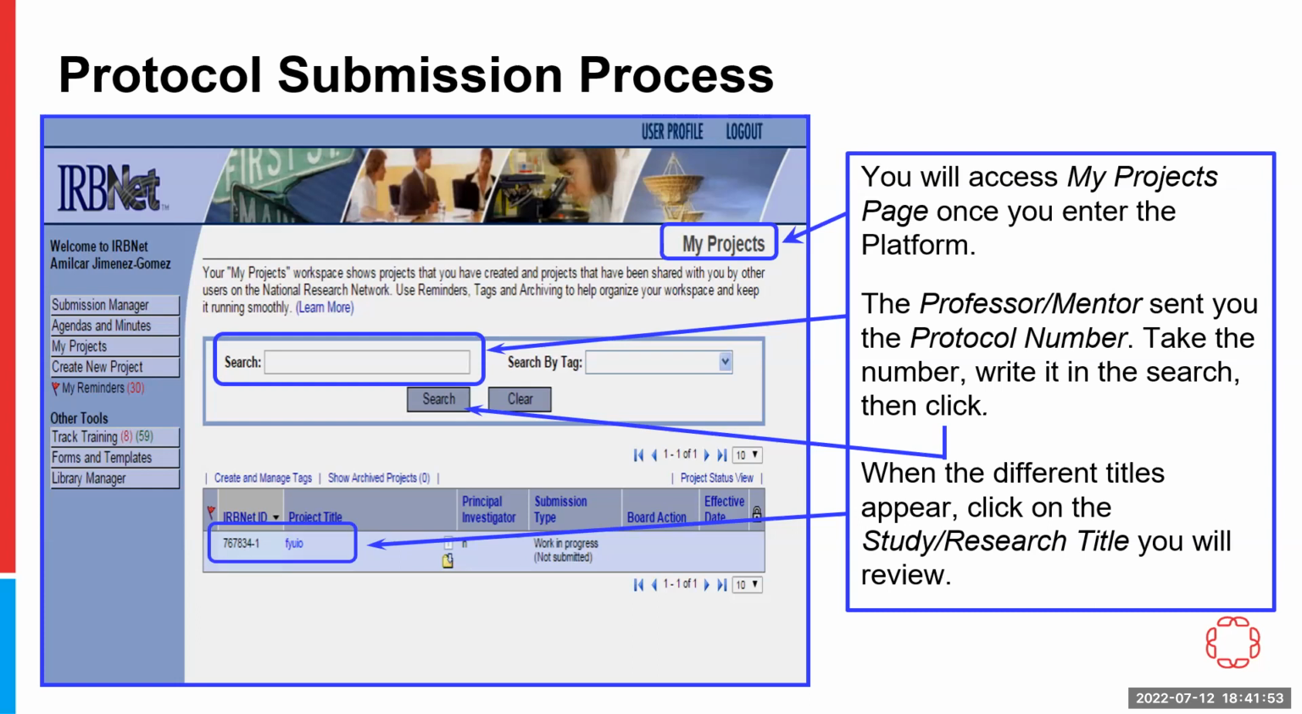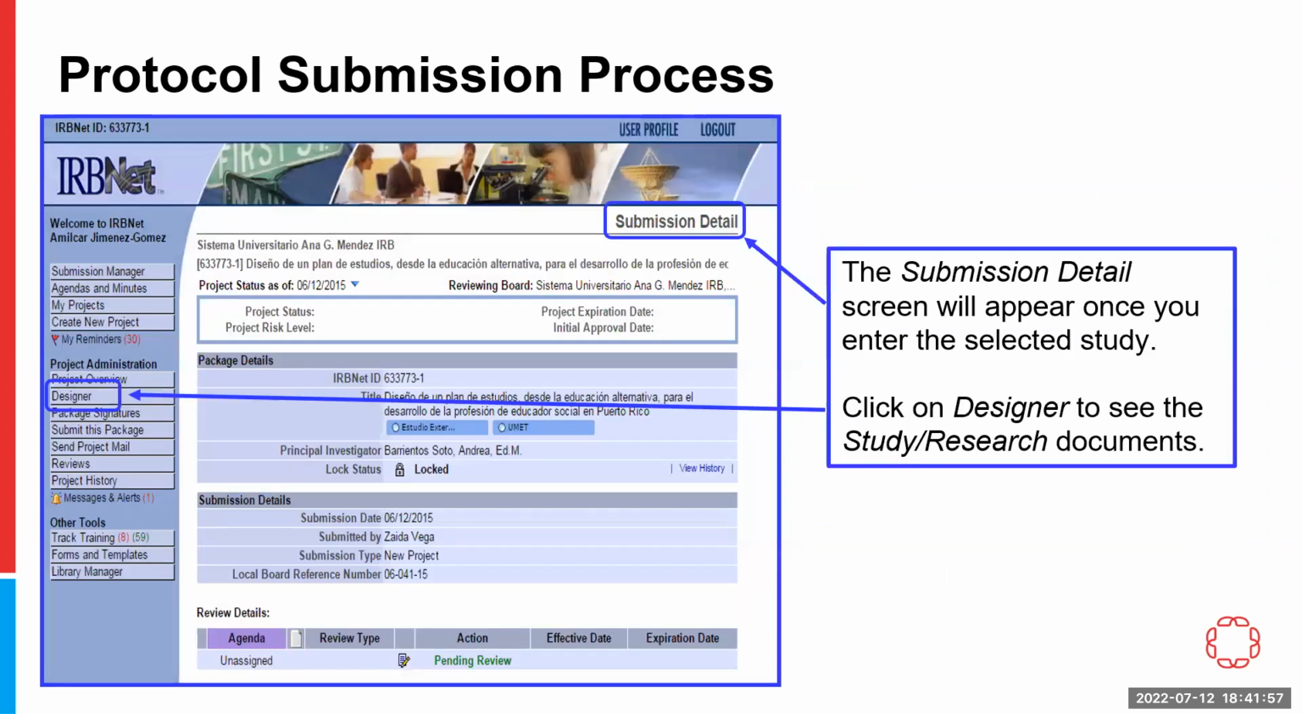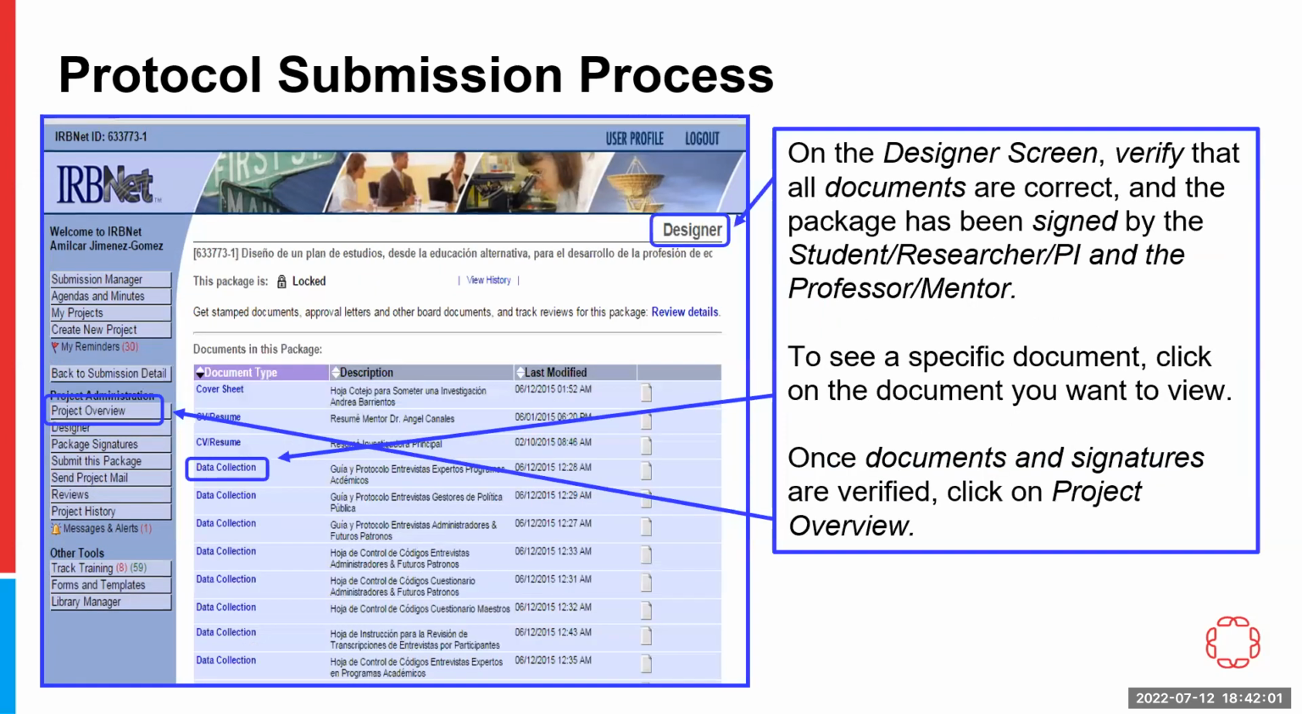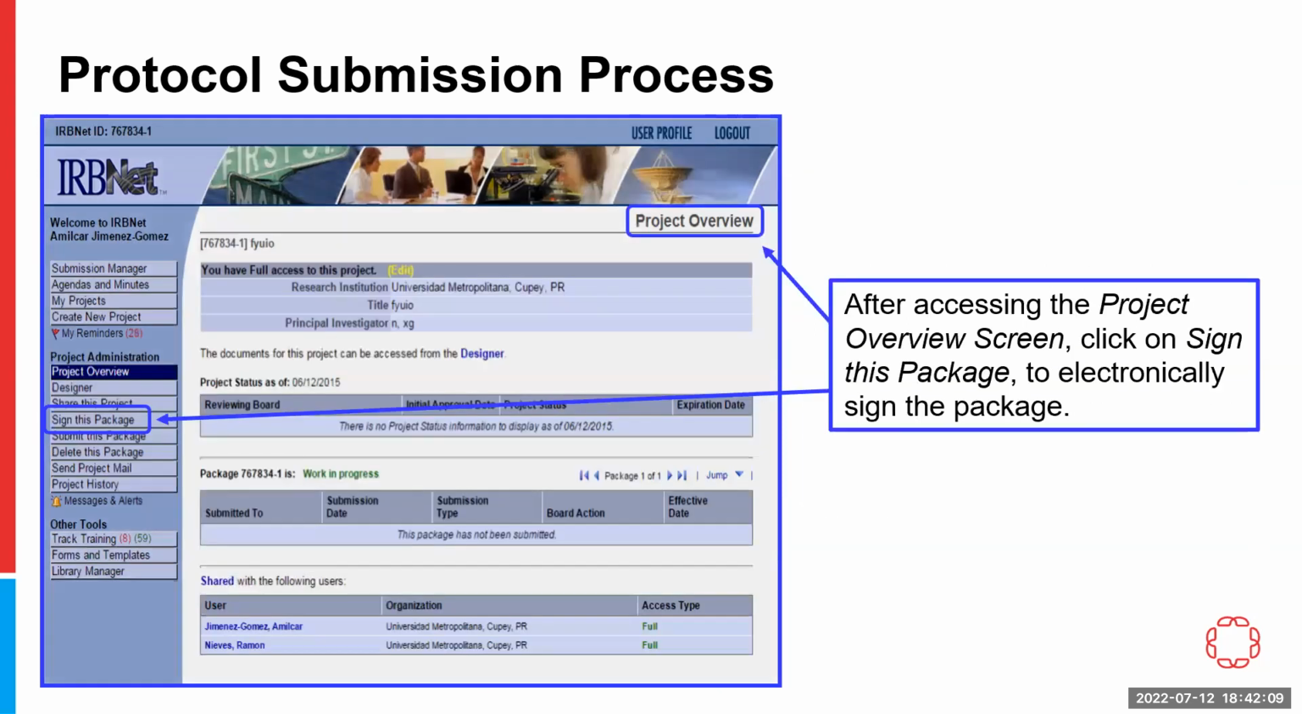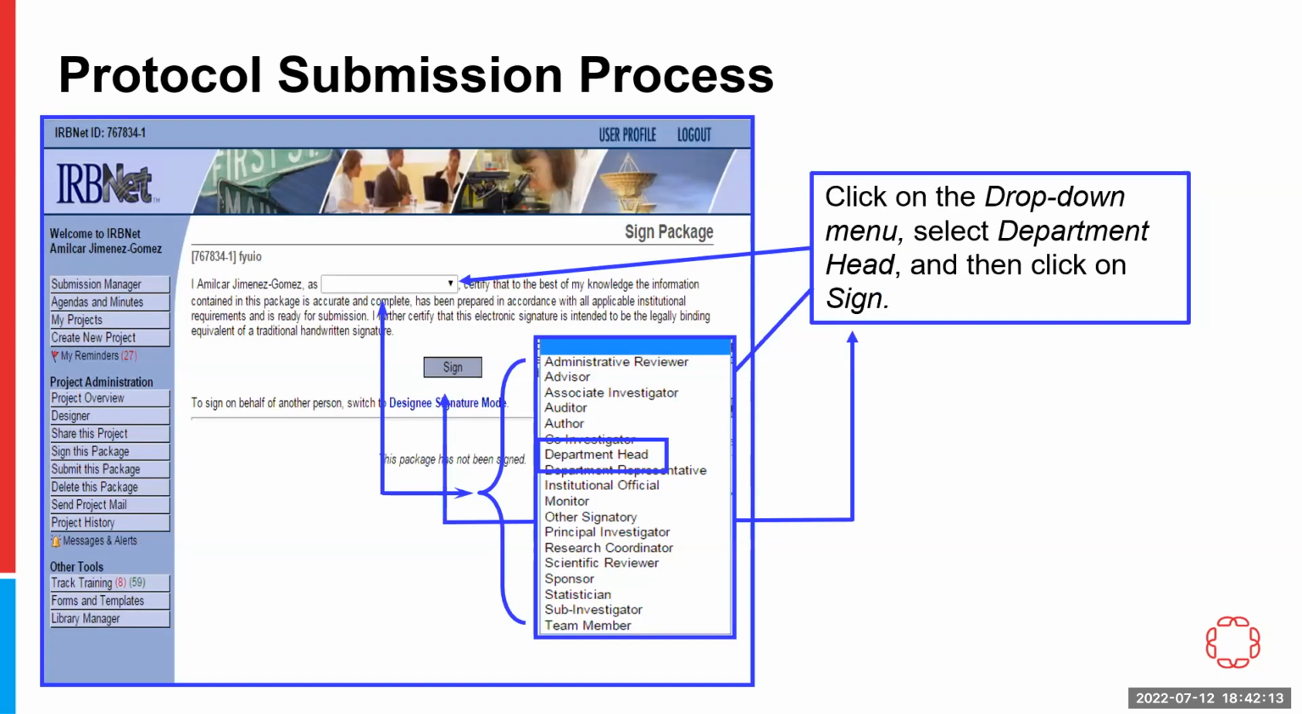The academic director will check the number again, search, go to the designer, check the documents and signatures, and go to sign this packet. Now, on the sign this packet, the academic director will sign as department head. Okay, department head.